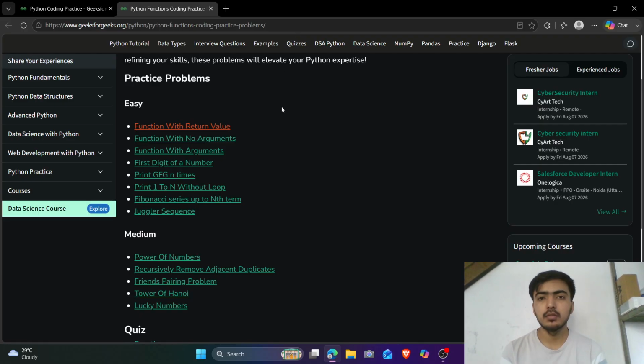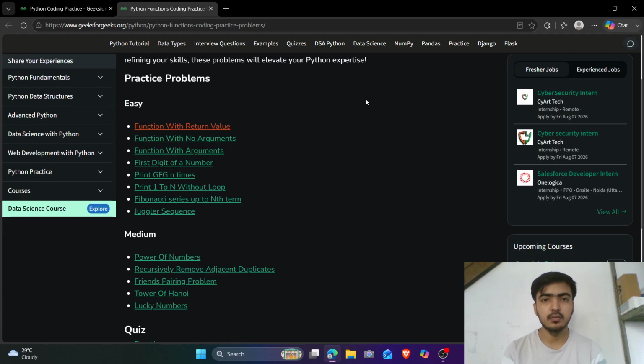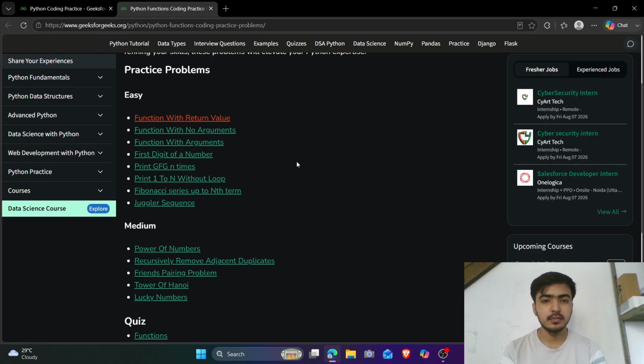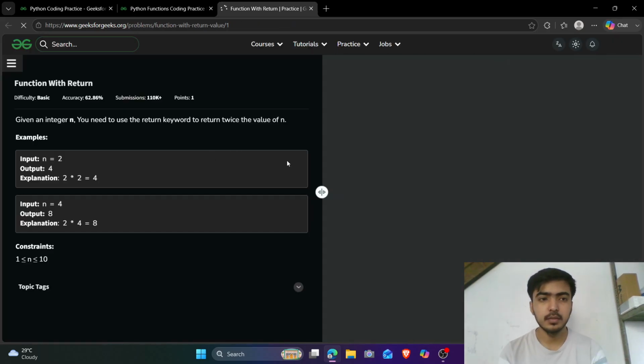We'll solve questions related to functions because we have already completed the basics, conditional statements and loops. Now we will understand functions and practice questions related to functions. So let's begin and understand what functions are all about. We'll start with an easy first question and solve it.